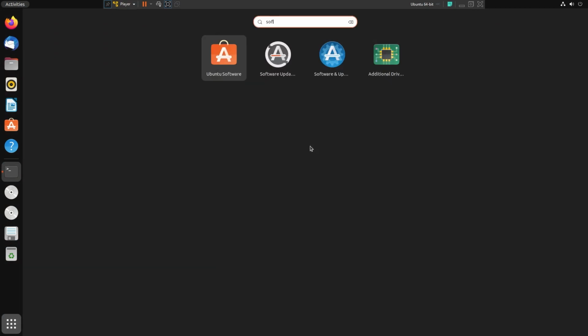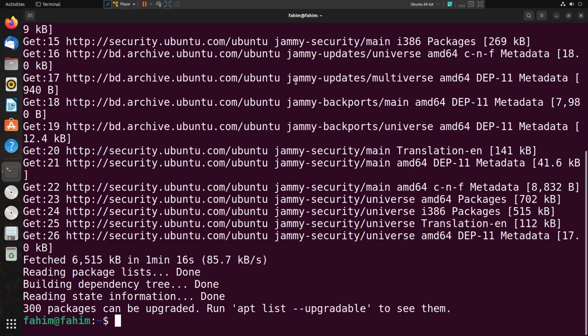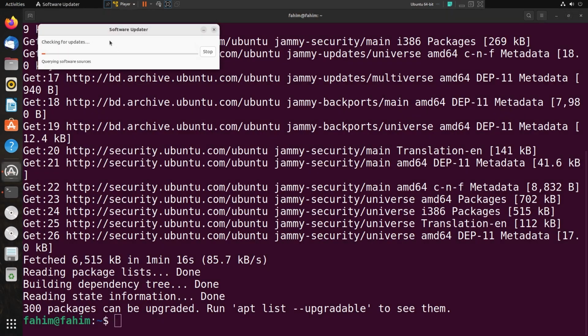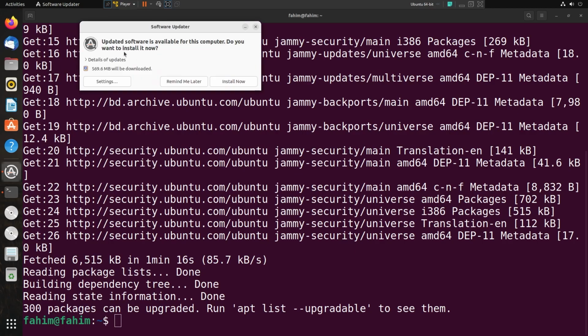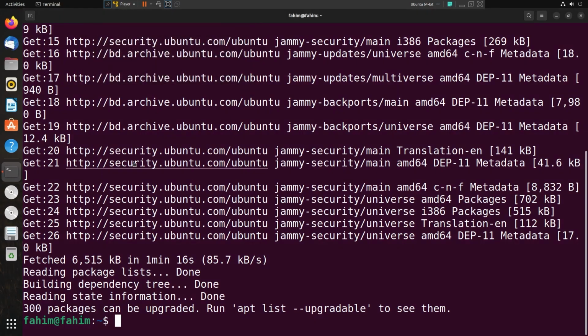Now let me simply search for something like software updater, and if I open it, you see that it's checking for updates. Let me give it some time, and here it is again prompting me to install those updates, but I am simply ignoring it because I'm going to install it using the CLI.